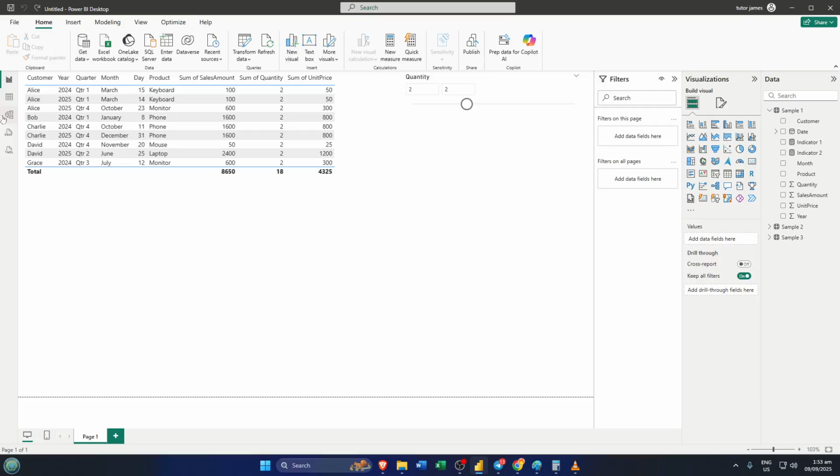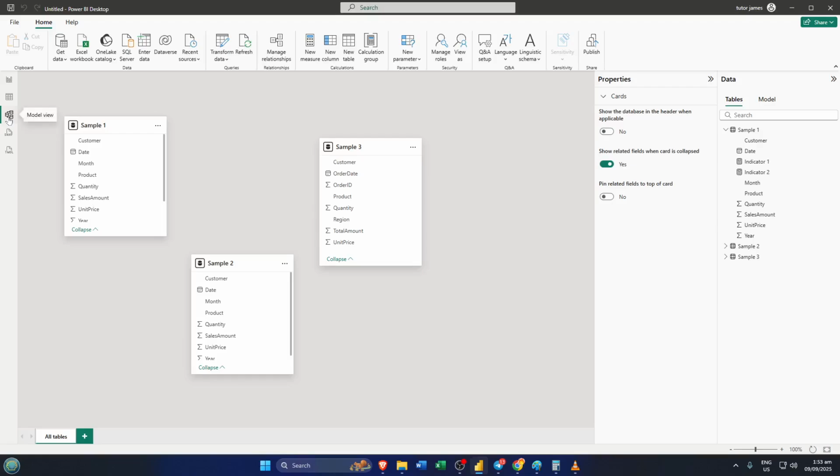Next, look over to the left side of the Power BI screen. You'll see several icons stacked vertically: Report, Data, and Model. What you want to do is click on Model View. That's the one that looks like a little diagram or network. Model View is where you can see all your tables and relationships at a glance. Think of it as your Power BI map room.